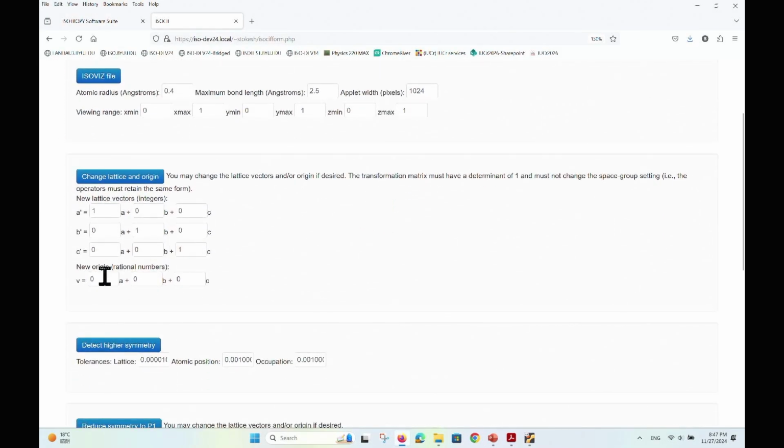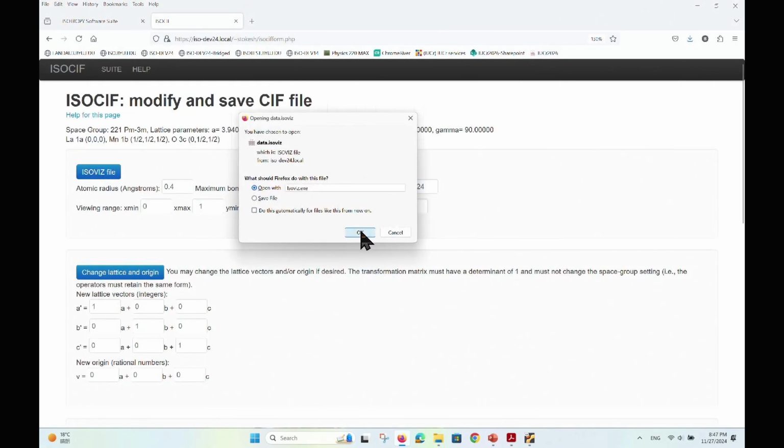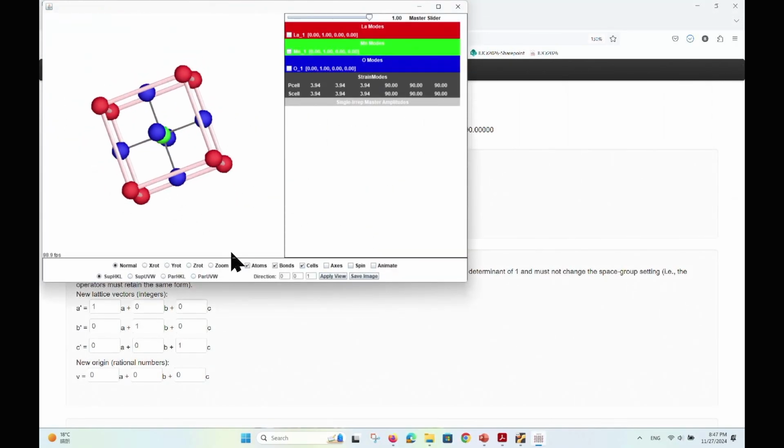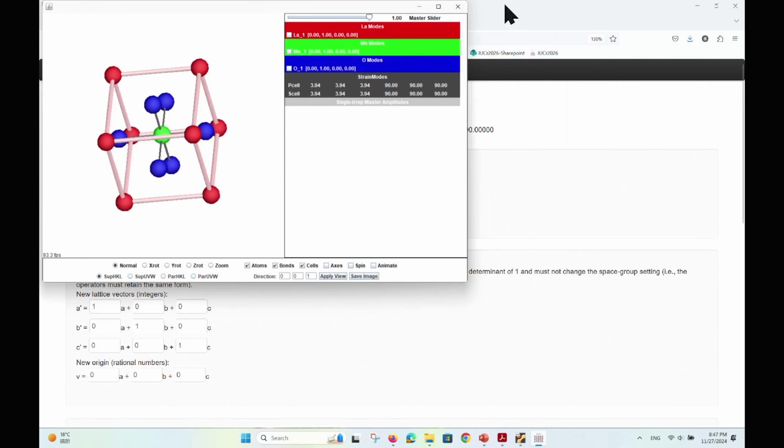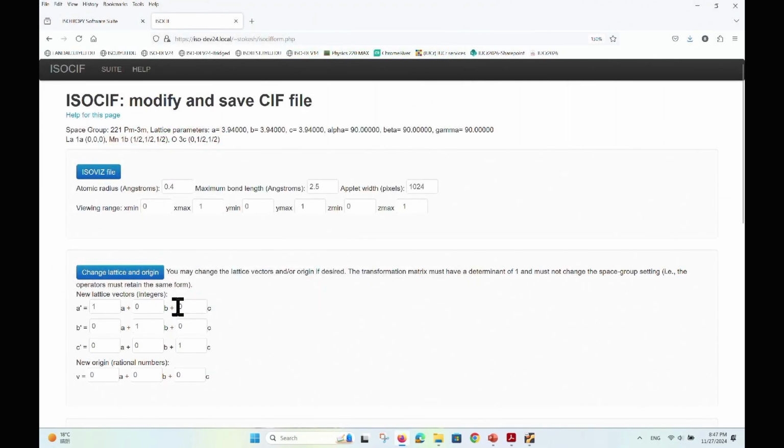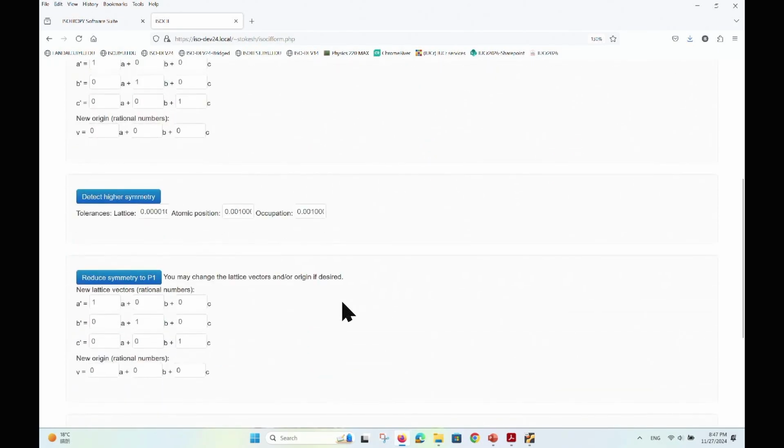It's possible to change the setting. If you prefer putting the lanthanum at the origin, some people like the A site at the origin, you can do a setting transformation. And then in this new setting, you're going to see a nice octahedron in the center. So you can do setting transformations. The only limitation on the setting transforms is that they cannot change the form of the operators.